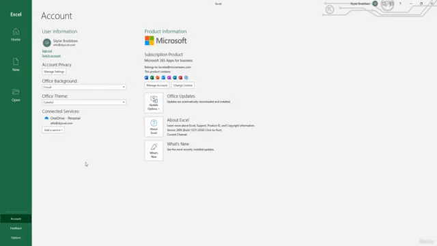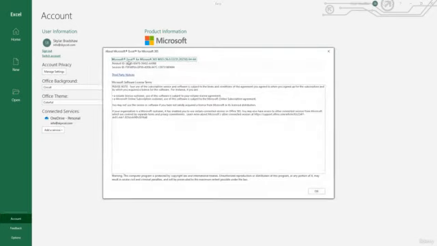Now this will give you all the info about your account, but the button that we want to focus on is this one right here, About Excel. Give that a click. And here at the top in green bold letters, you can tell that I'm running Microsoft Excel 365 64-bit.